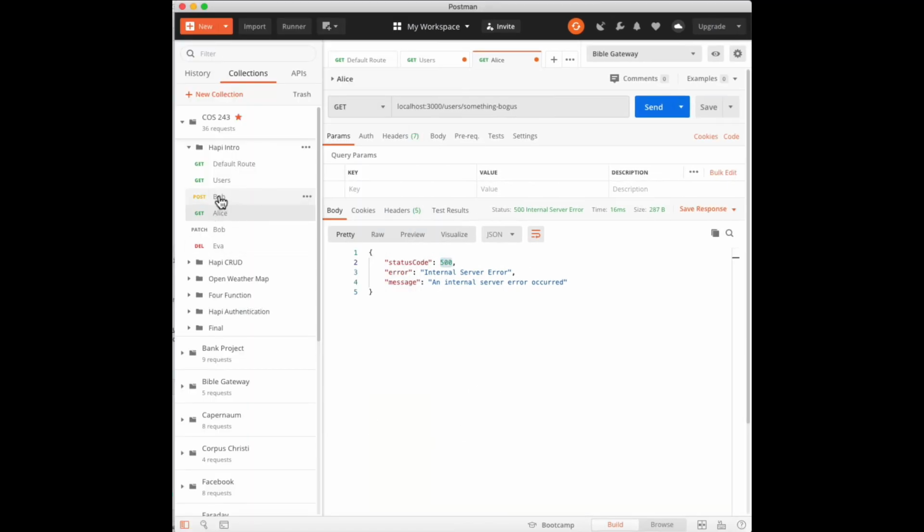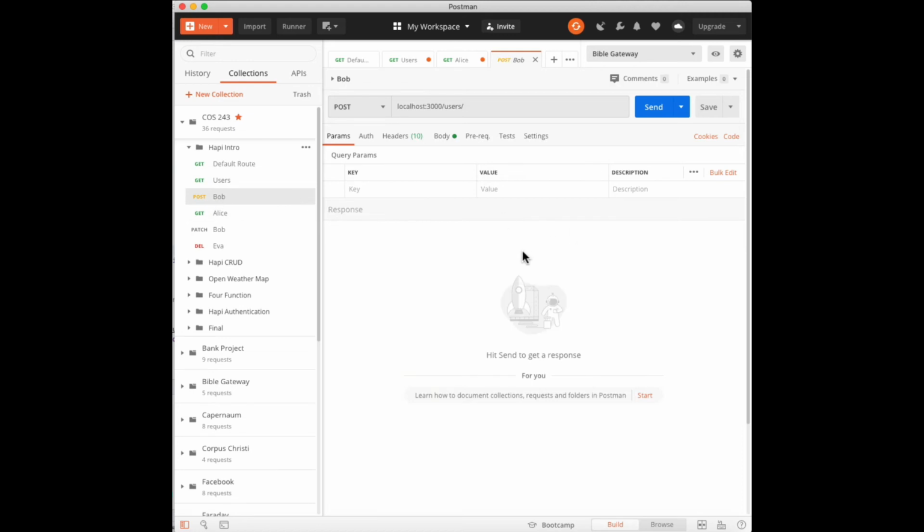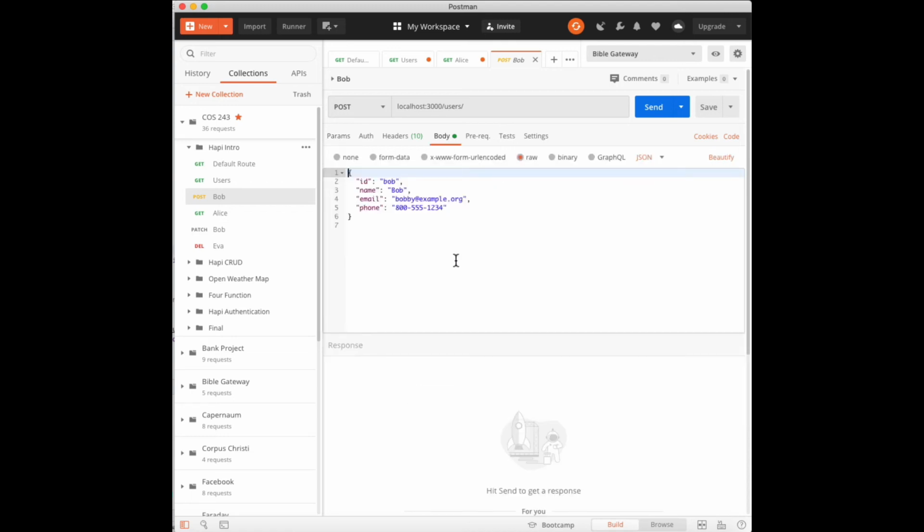So let me open up this request. So here's Bob. We're going to send a POST request to localhost 3000, to the same URL as we were doing to get all the users, except now we're going to create one. And we've got to also supply some information to say, here's the user we want to create. Well, in Postman, the way you do that is you give a JSON object as the body of the request, right? So here's all Bob's information formatted nicely as a JSON object.